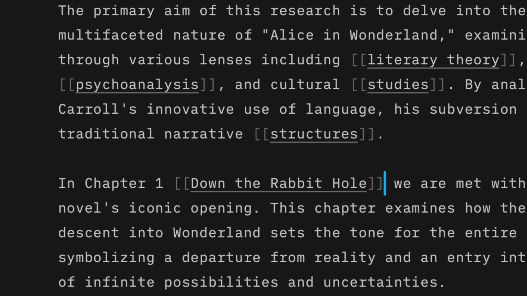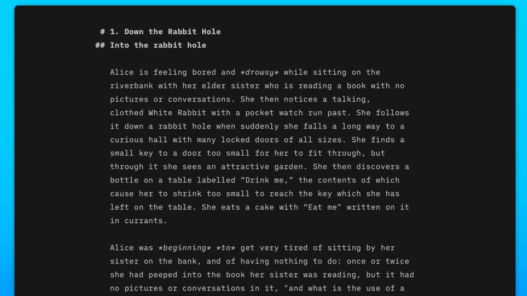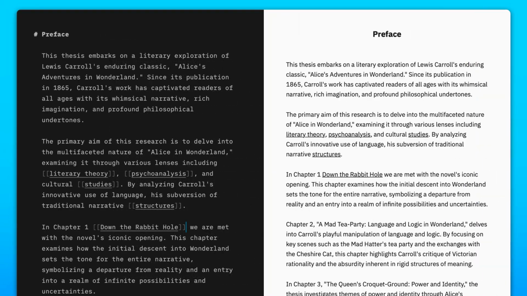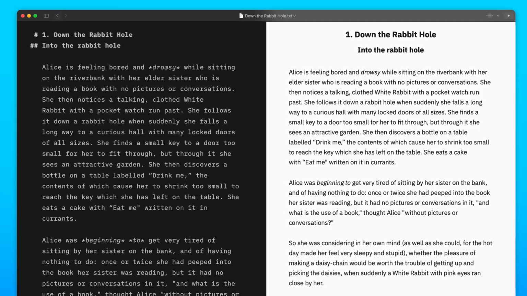To open a Wikilink in the editor, use its contextual menu, Command-click or Command-return. In Preview, Wikilinks are directly clickable. And don't worry, the history buttons can always help you to get back to where you came from.